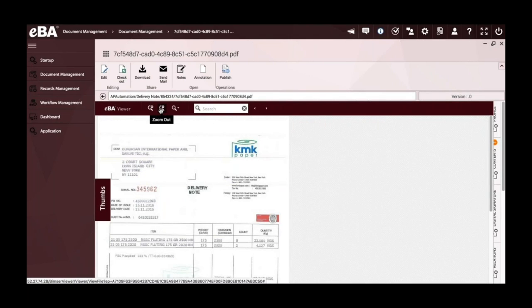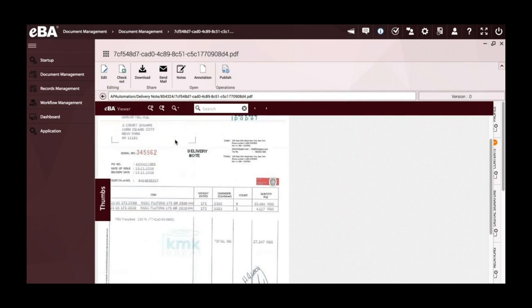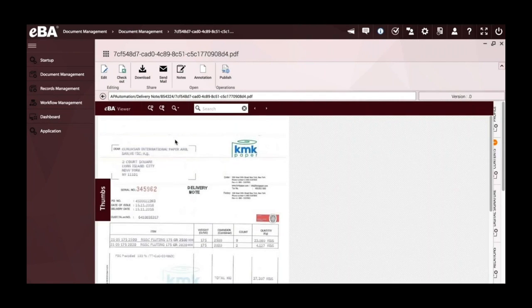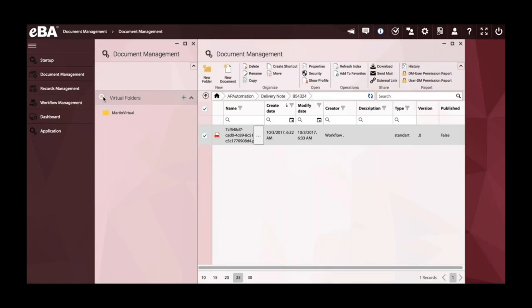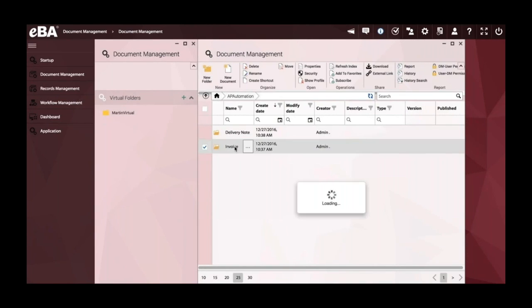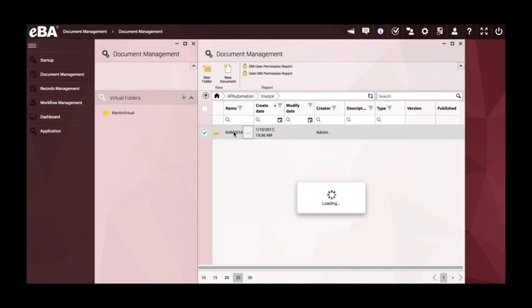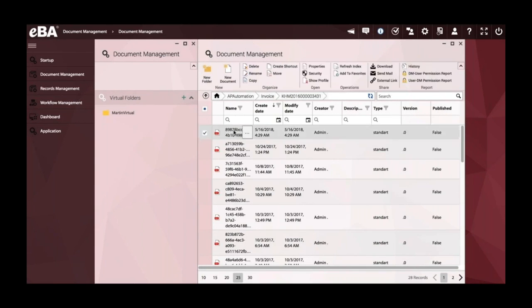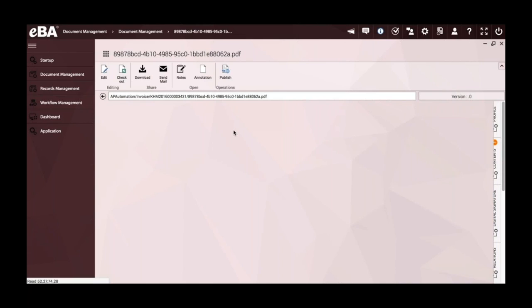Okay, so it's just a great way for companies to take a look at their documents. So whether it is a delivery note, an invoice, whatever we're talking about, an expense operation, a human resources onboarding process, anything can be taken care of here within eBA.